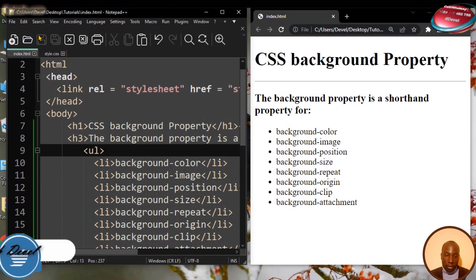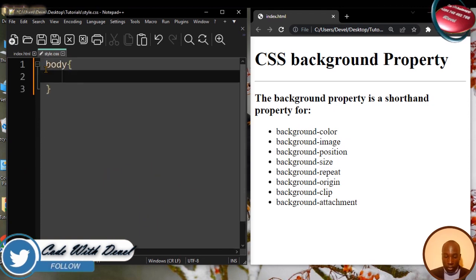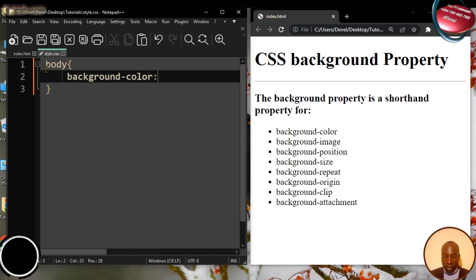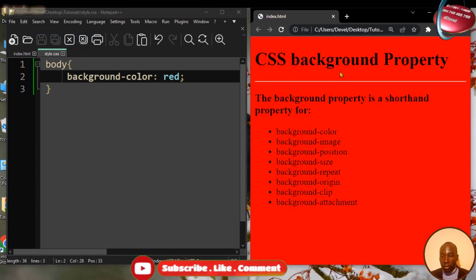For color, for example, in my external CSS, this is the syntax. We set the property name and value in the curly braces. Background-color, separated by a semicolon, and assign a color by the color name or other color schemes I taught you in the previous tutorial. You save and refresh, and the background becomes red.